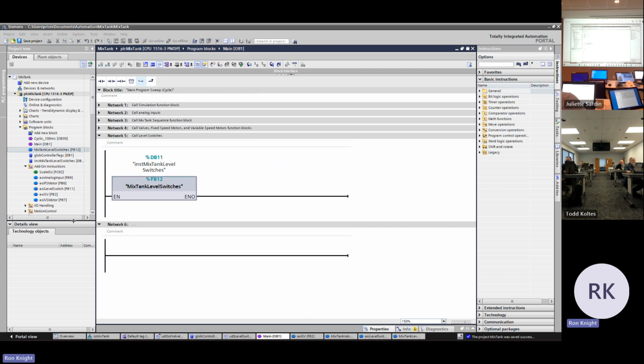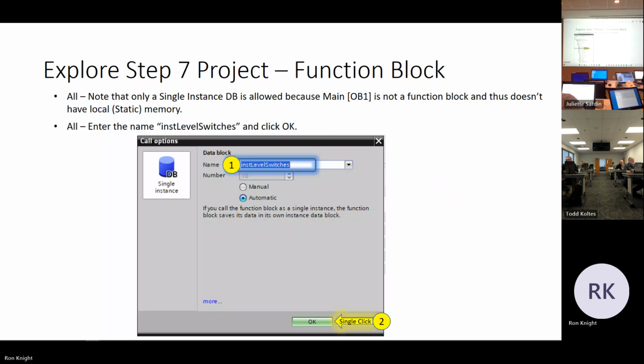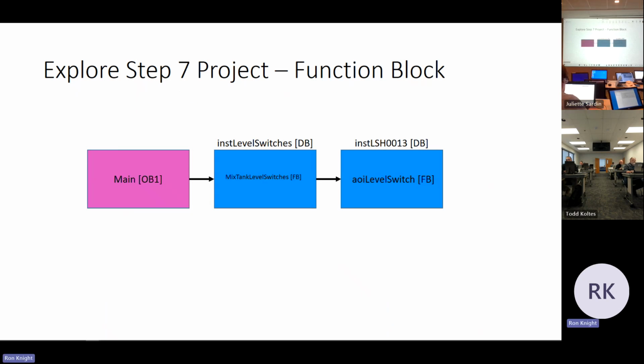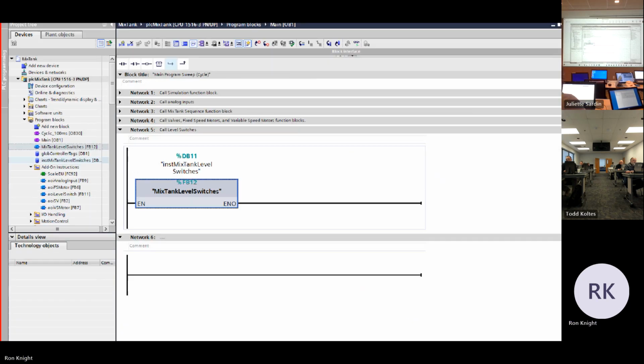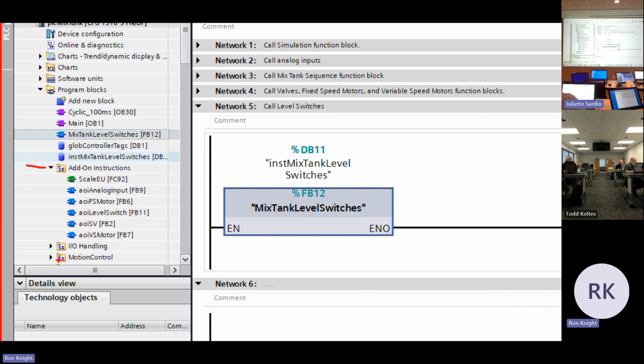So we've really completed this task that we've been given here. Main OB1 is calling mixed tank level switches. Mixed tank level switches is calling the AOI for level switch 13. So we're done. But I went on and on harping about these group folders. And now here we've got this guy and this guy hanging out right underneath program blocks. And if we start getting lazy and allowing that to happen, pretty soon, why even have these group folders?